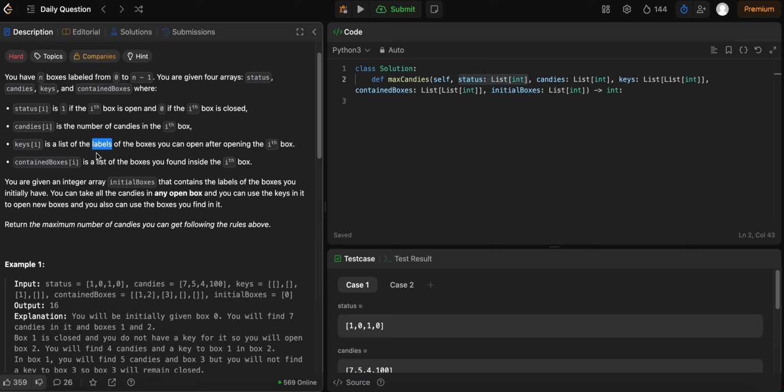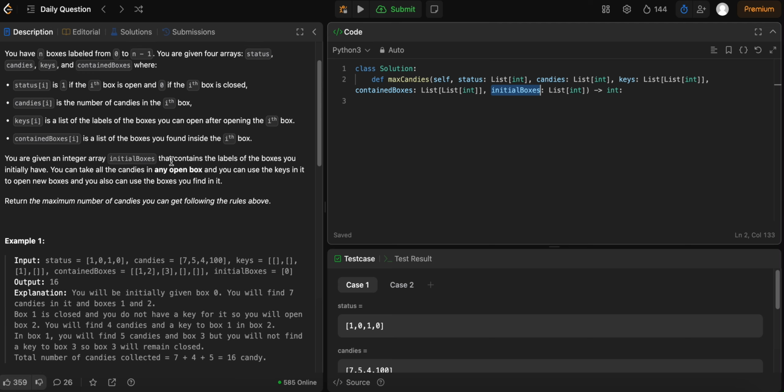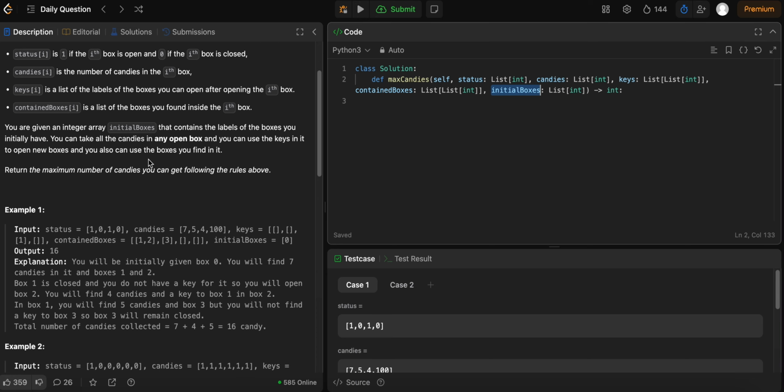Contained boxes i is a list of the boxes you found inside the ith box. So you have boxes within boxes. You're given an integer array initial boxes that contains the labels of the boxes you initially have. You can take all the candies in any open box, and you can use the keys in it to open new boxes, and you also can use the boxes you find in it. Okay, I don't understand the question at all, so let's look at the example. And we want to find the maximum number of candies you can get using the rules.